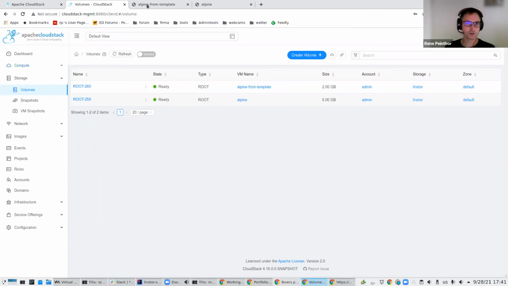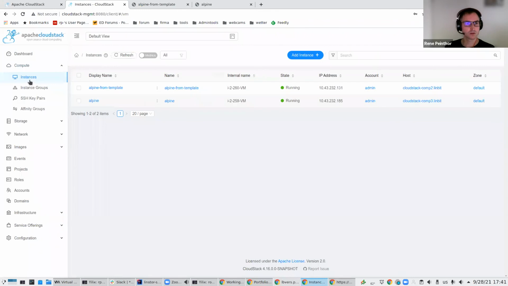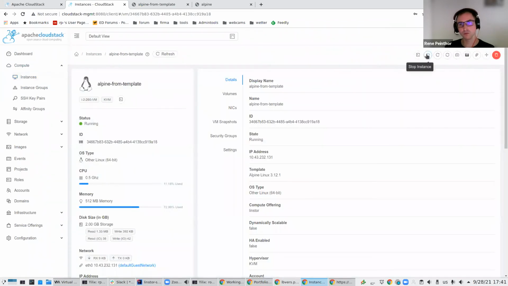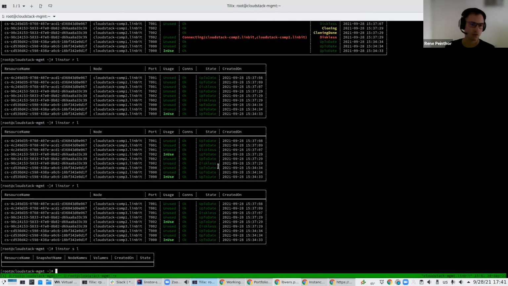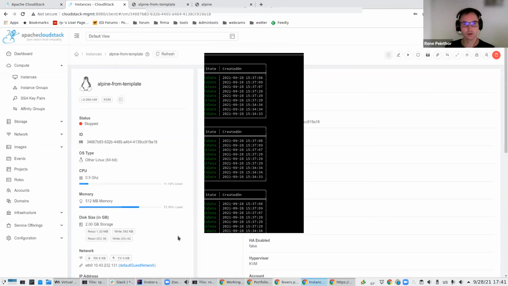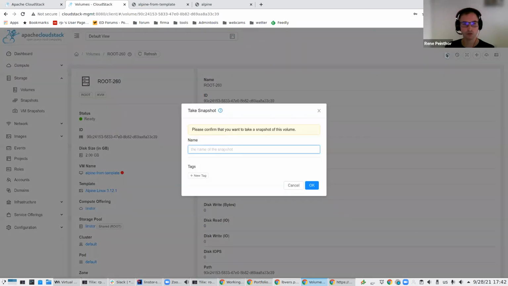Not from running virtual machines here, but from the LINSTOR side, it would be possible to make a snapshot now from this resource. But for demonstration purposes, we will just stop the virtual machine. So it stopped. Before that, I will show you that there are no snapshots right now. And I'm going to go to volumes and take a snapshot.